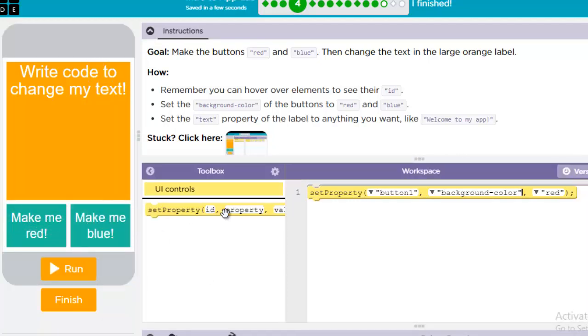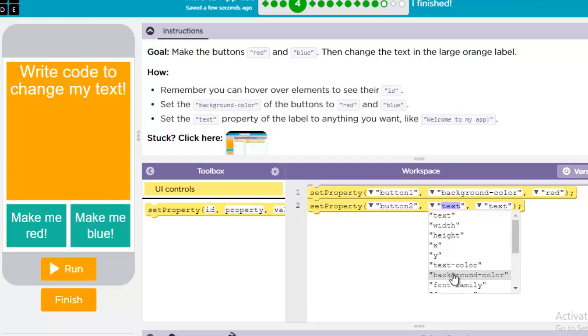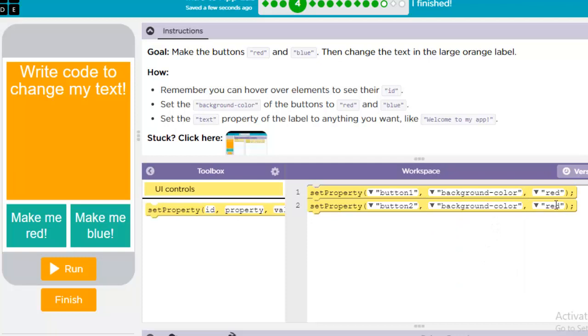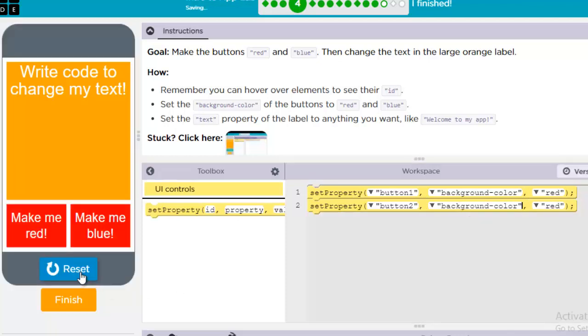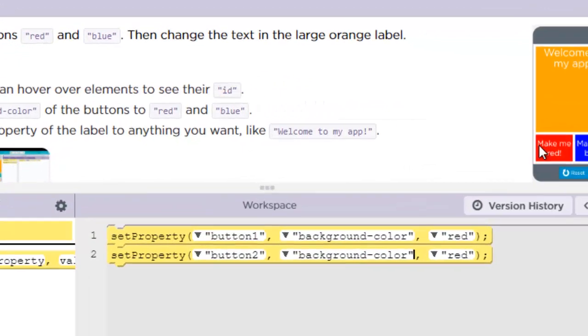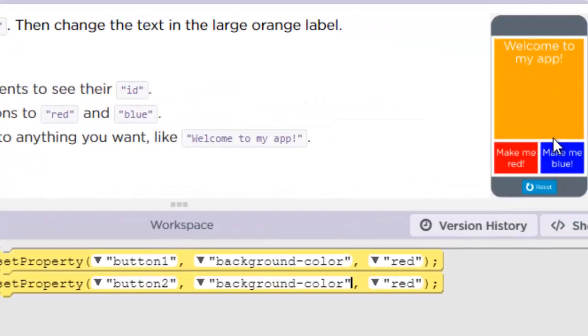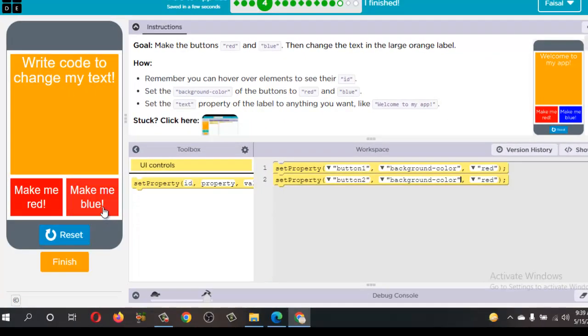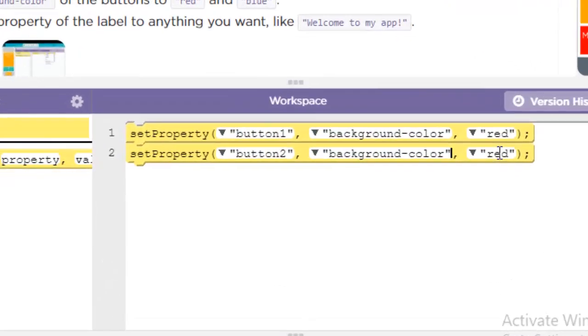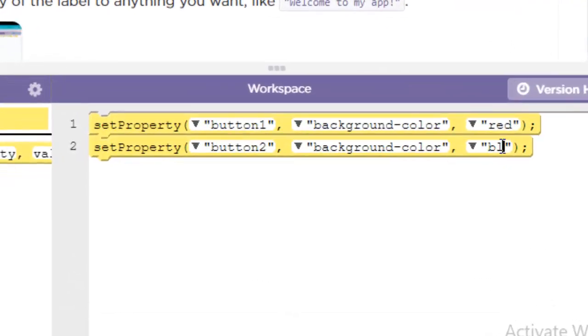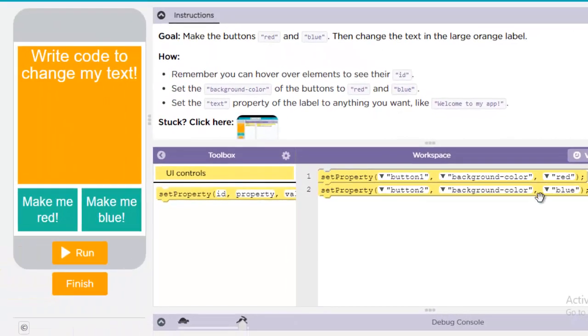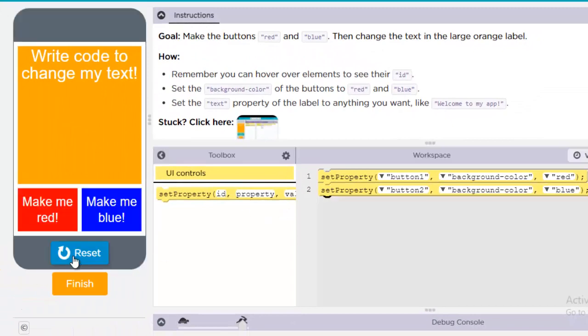So it's button 2. Add one more property over here. You can see it's button 2, the ID is button 2. Now change its background color to red, no, not red. Run this, both are red. We want to make this one blue. Here is our outcome. So let me change this color to blue. Enter and now run. Done.